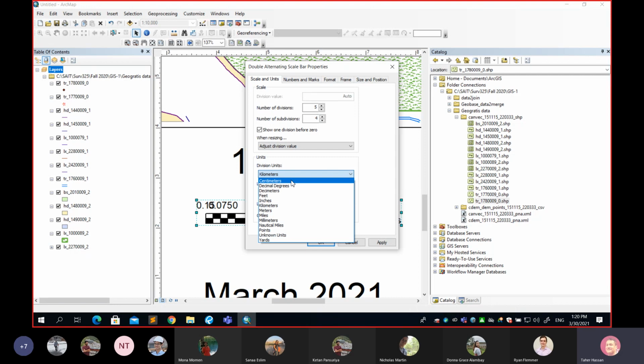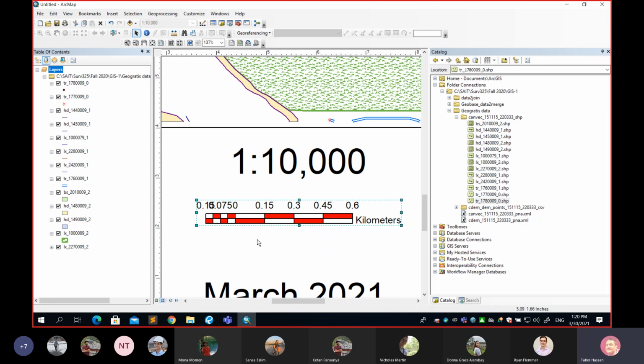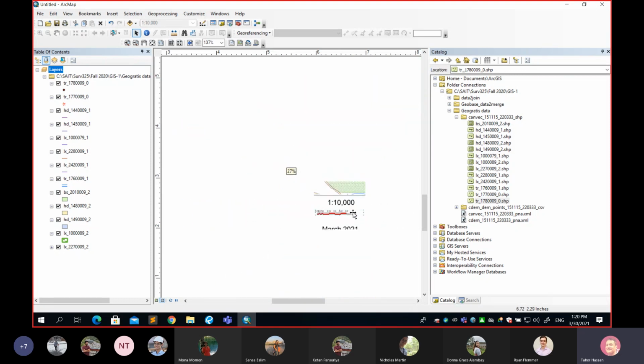I can make it mile if I wish, but that's not the standard. I will keep it as kilometer, but you can see I can change to any units I like. So I'll keep it kilometer and hit OK, and you can see I have changed the properties of my scale. If you wish, you can always stretch your scale.